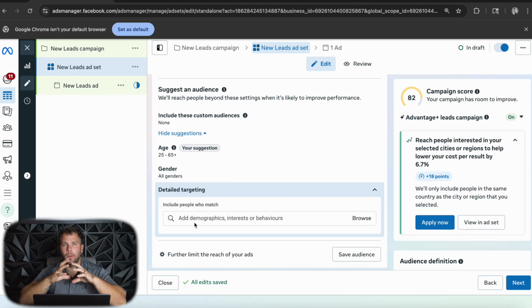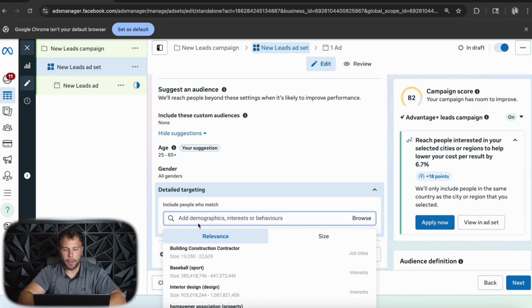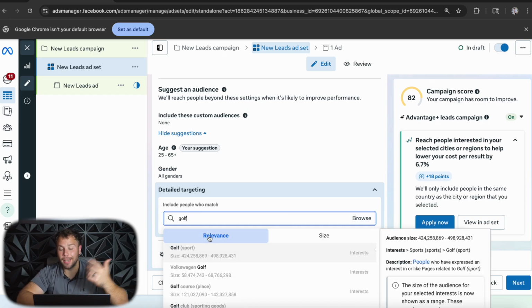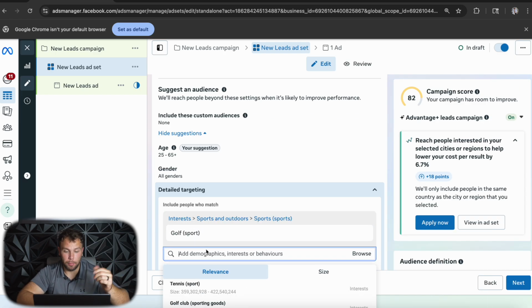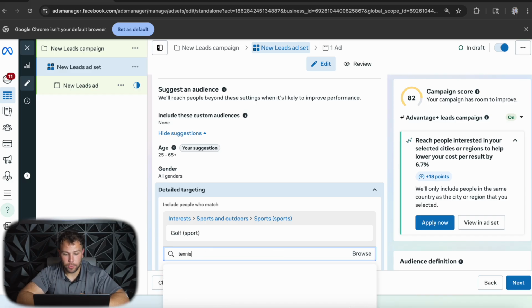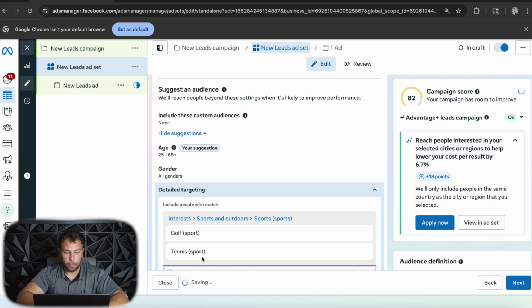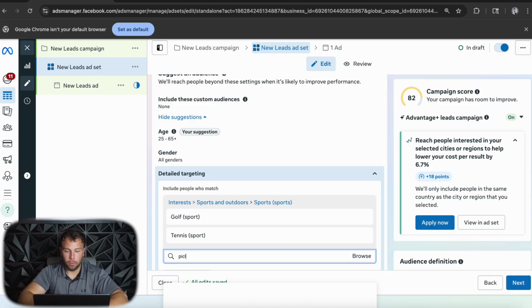So here's where I like to do a little bit more of a targeting. So what we're going to do is we're going to target people that play golf. Because again, people that play golf generally have money. Also people that play tennis. So these are all interests. Also people that play pickleball.